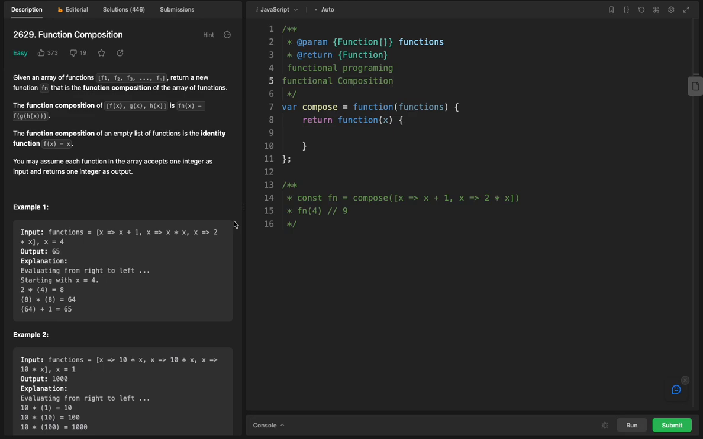Basically, we're allowing for the creation of more complex operations by combining simpler functions. The result of function composition is a new function that performs a series of operations in a declarative and modular manner. The output of one function becomes the input of the next function, forming a pipeline of transformation.